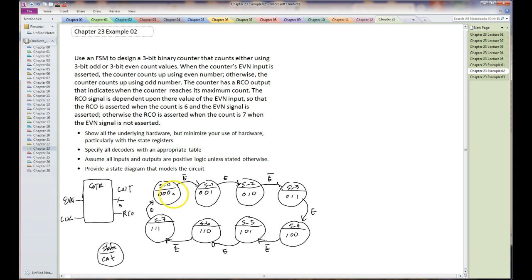Essentially I need 2 transitions from each state. So if I'm in 0 and even is turned on, I go to 2. If I'm in 1 and even's turned off, I go to 3. If I'm in 2 and even's turned on, go to 4. If I'm in 3 and even's turned off, I go to 5. I hope you're seeing the pattern here. If I'm in 4, even's turned on. If I'm in 5 and even's turned off, I go to 7. If I'm in 6 and even's turned on, I go to 0. If I'm in 7, even is turned on, even's turned off. Yes, that's going to be a problem.